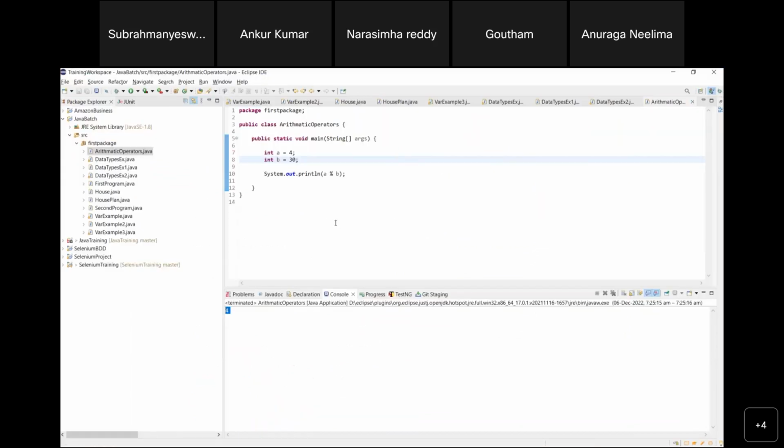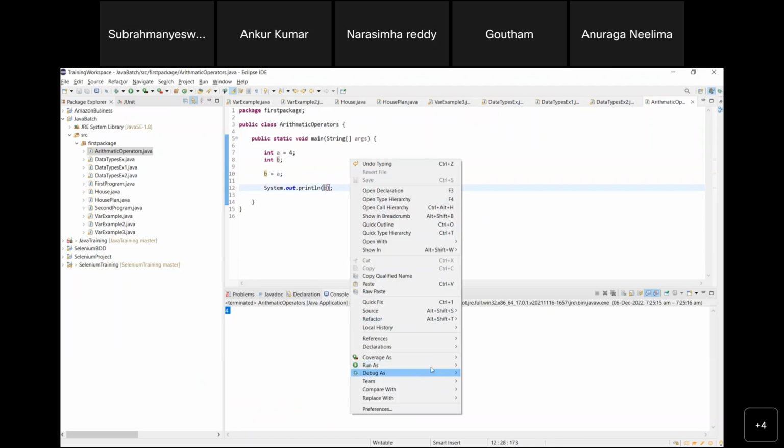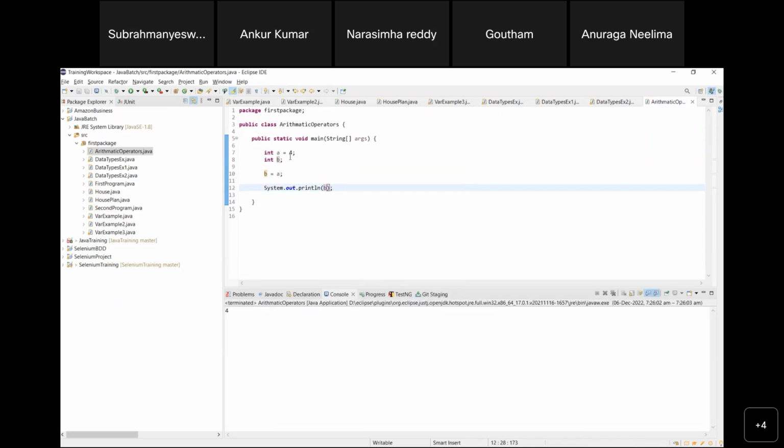That means when we have two values, let us say I have int a is equal to 4 and int b. And I'm saying b equals to a. I'm assigning the value of a to b, and if I print b, System.out.println b, what is the value of b now? The b value will be again 4, because I have assigned the value of a to b.